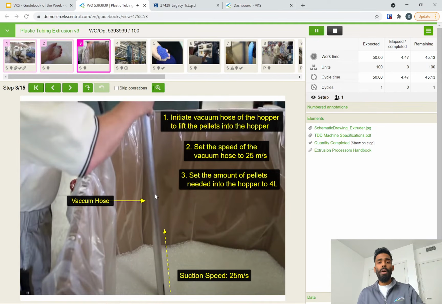So again, we have numbered our instructions here to make sure that they go in order. Here we see a vacuum hose. So the end user is bringing the vacuum hose into the box of polyurethane pellets. Our number one step: initiate the vacuum hose of the hopper to lift the pellets into the hopper. Two, set the speed of the vacuum hose to 25 meters per second. And then the third instruction: set the amount of pellets needed into the hopper to 4 liters.